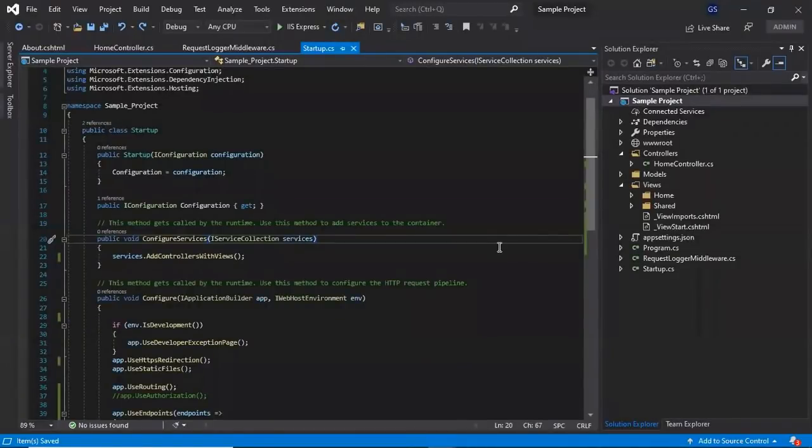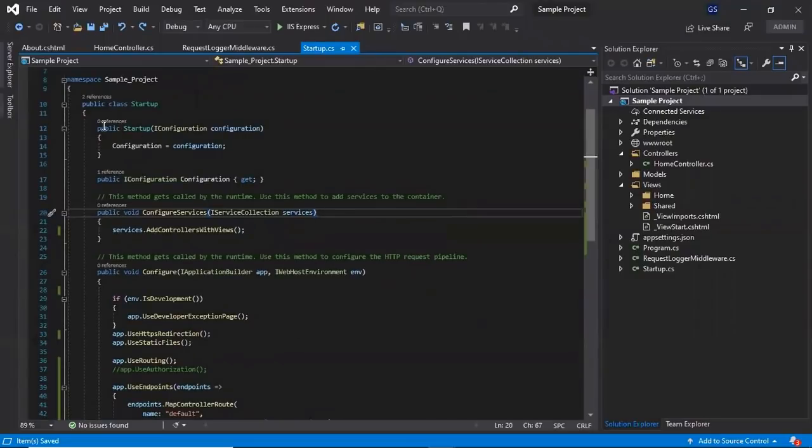So we are in our project, which we are using for this video tutorial series. So we are in the startup.cs file. To enable attribute routing, we need to configure it. First, add a controller with views, which is already added with our default template because we were using convention based routing previously.